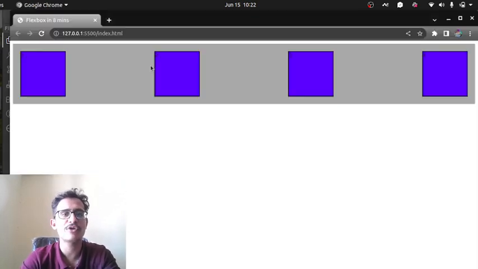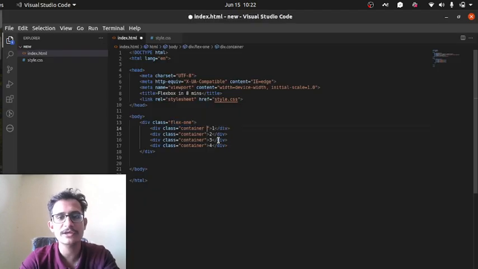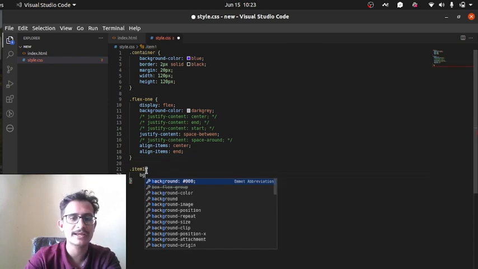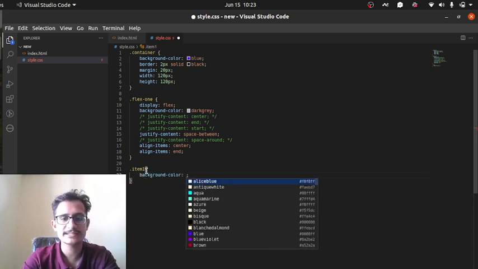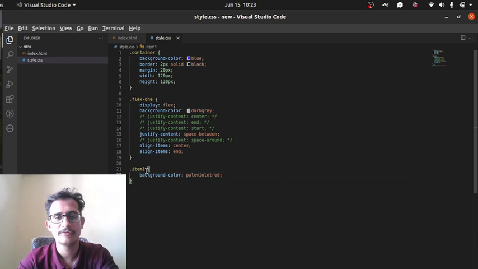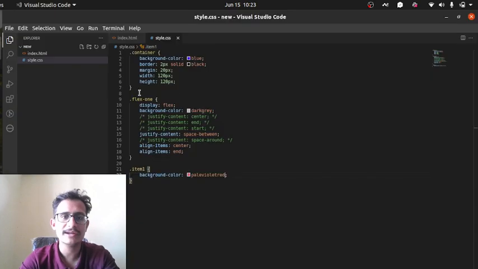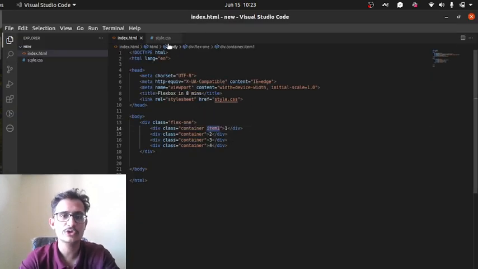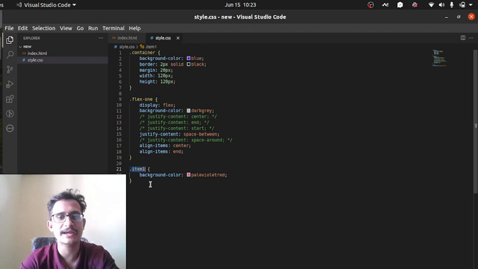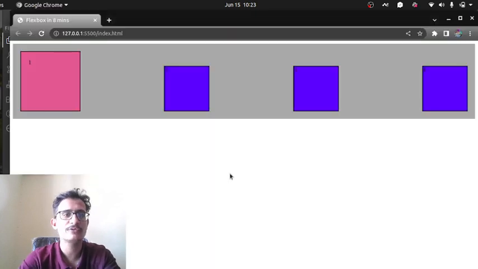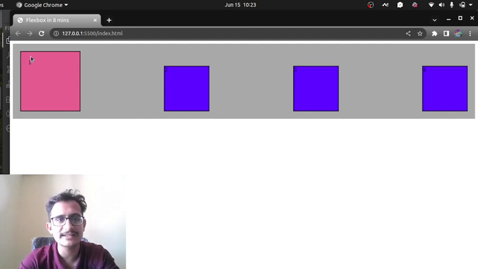Now suppose you want to change the color of the first div. Here you can give an additional property, let's say item 1, and if you want to change the color, item 1 will have background color, let's say violet, okay, pink. If you want to give some extra property to a div, you can write an extra class name, item 1. Suppose here you want to give some padding, let's say 20 pixel. Now you can see there is a space inside the content. Here you are not going to see any kind of space outside, but inside there is a space.